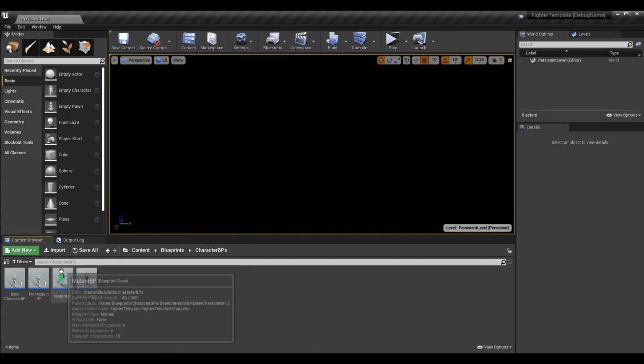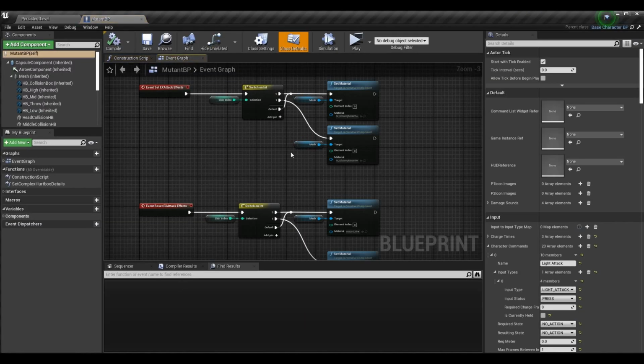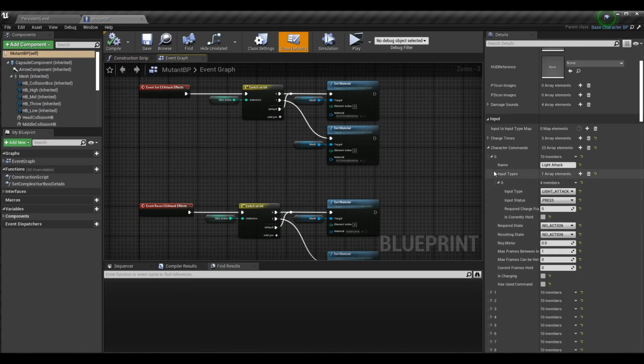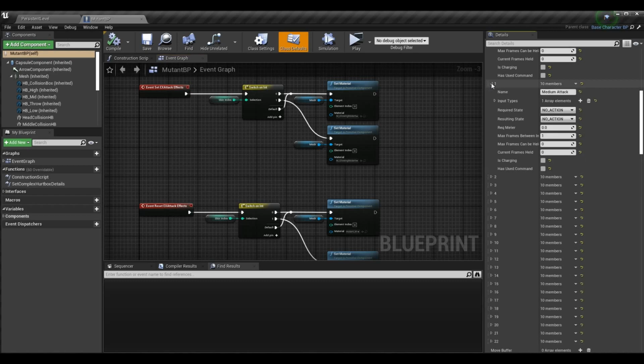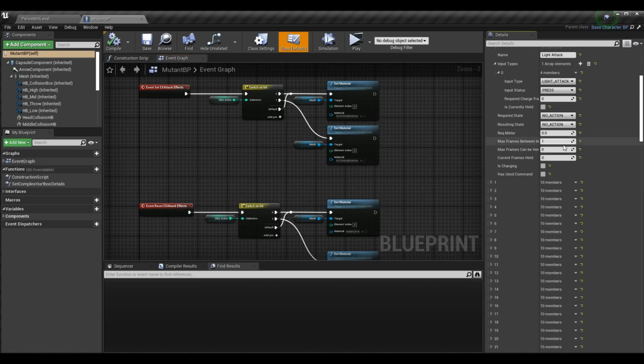Actually, let's go to the mutant BP, my fault. The base character, of course, won't have anything. The mutant will have all these individual commands, and they're all in here, and they already have a lot of data in them, a lot of data that the character hauls around with them.